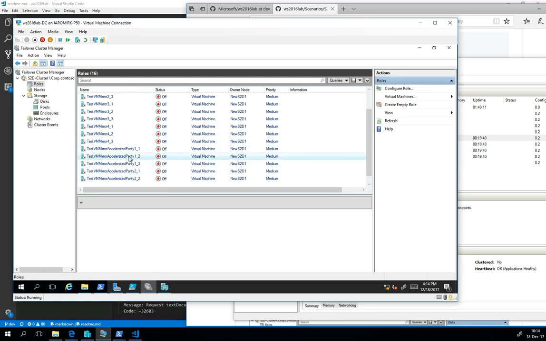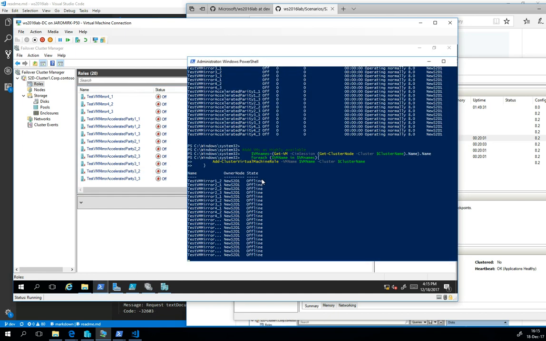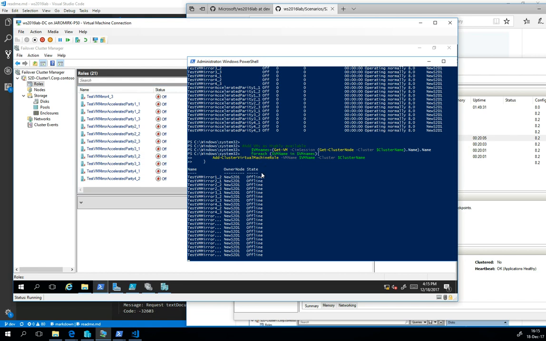So we have four disks of each kind. So we have 4 mirror volumes and 4 mirror accelerated parity volumes. Okay, so it looks like it's almost finished. So it's 4, just the last one machine.